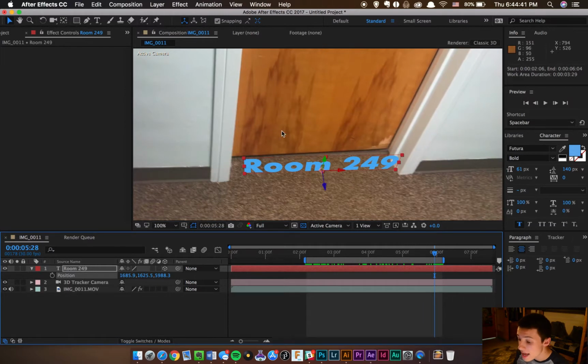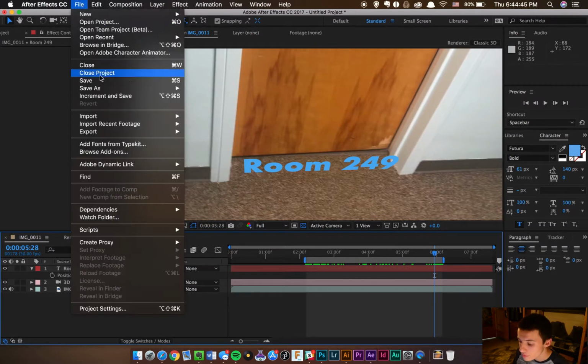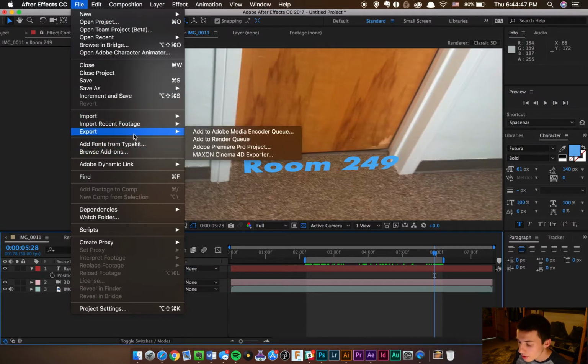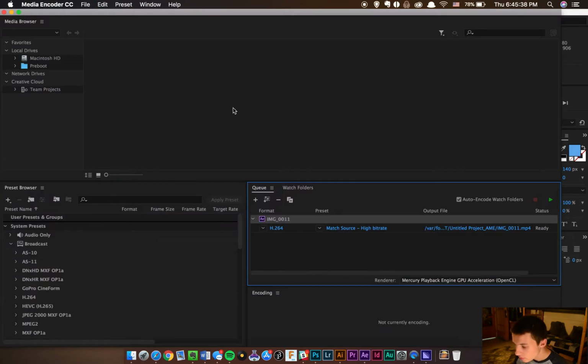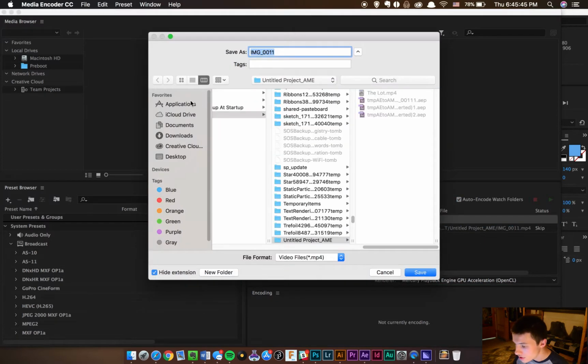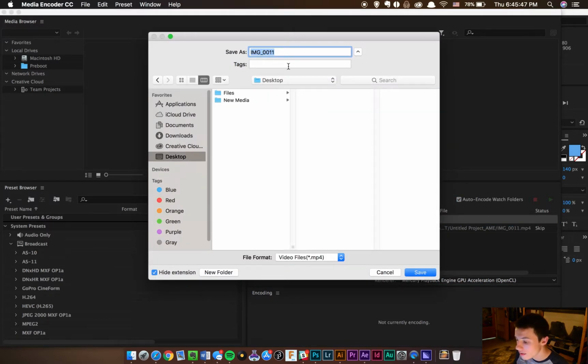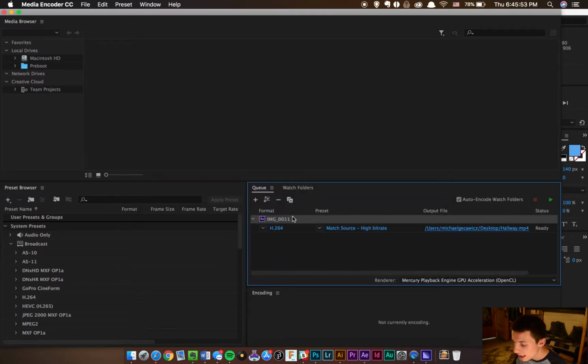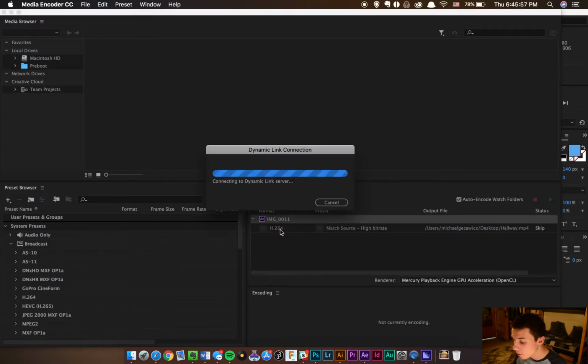Our final step is to export it. To export our footage, we go up to File, Export, Add to Media Encoder Queue. Once your footage pops up, you can click on the output file to change the name and to show where to save. So I'm going to save it as hallway. Save. And then if you want to change your format, you would click on, in my case, H.264.